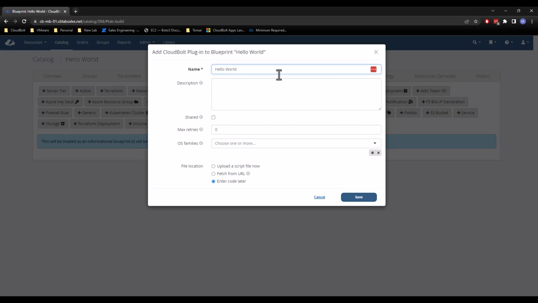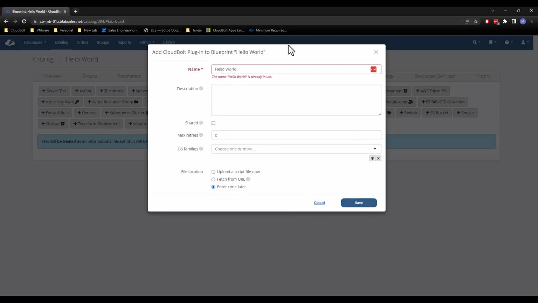Shared would allow me to share this CloudBolt plugin with other components in the system. I'm not going to do that for now. We're just going to use it for this specific example. Leave everything else the same, and we're going to save. That, yep, sorry, there you go. Hello world again.